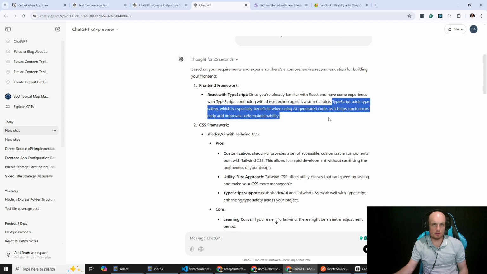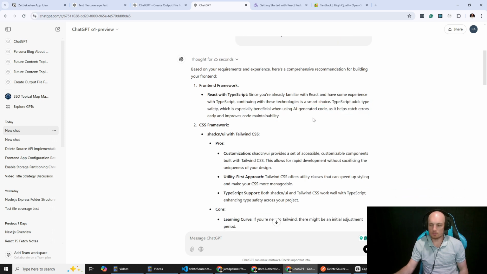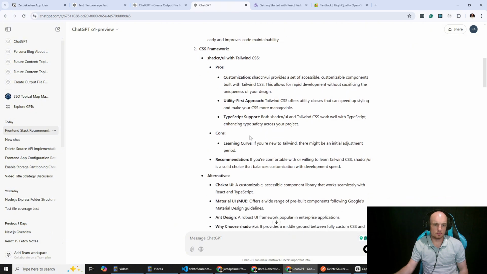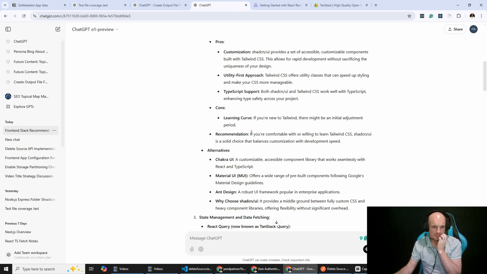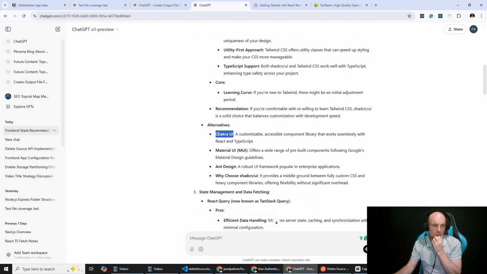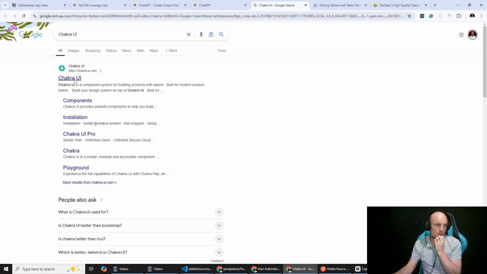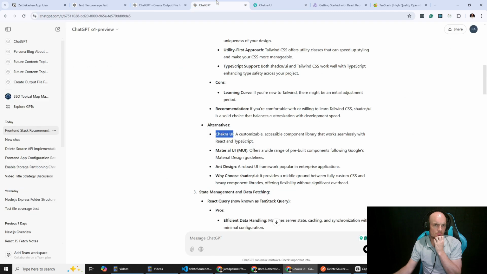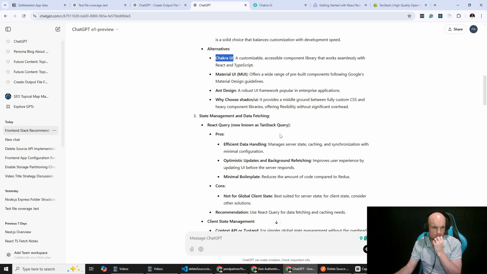So that's the key point there, right? TypeScript adds type safety, which can be beneficial. I also did come across this. Oh, React Query is now TanStack Query. Okay, I didn't know that.